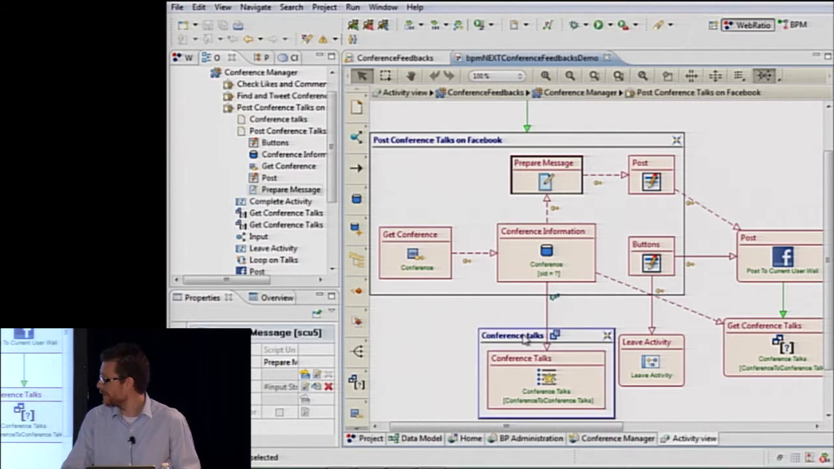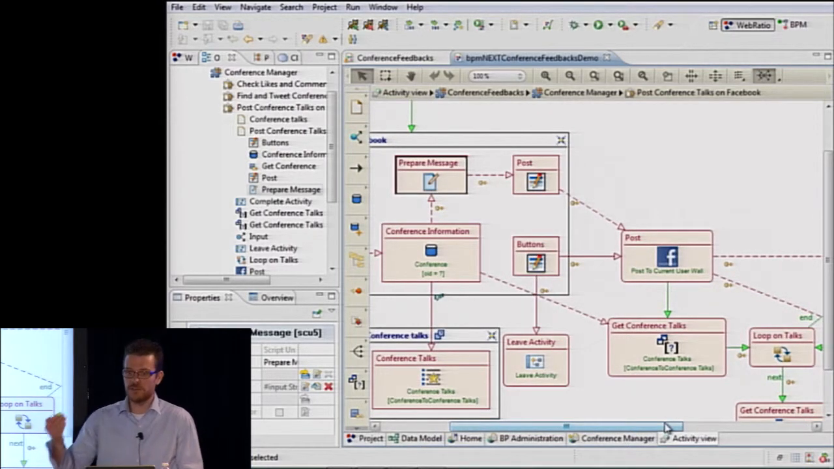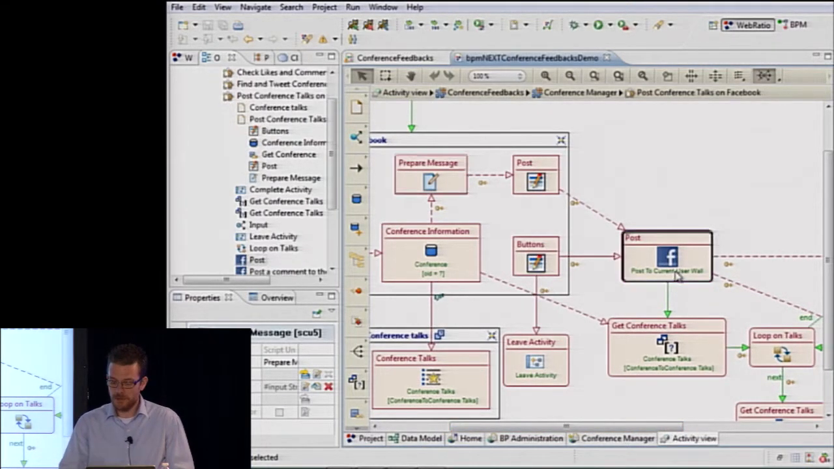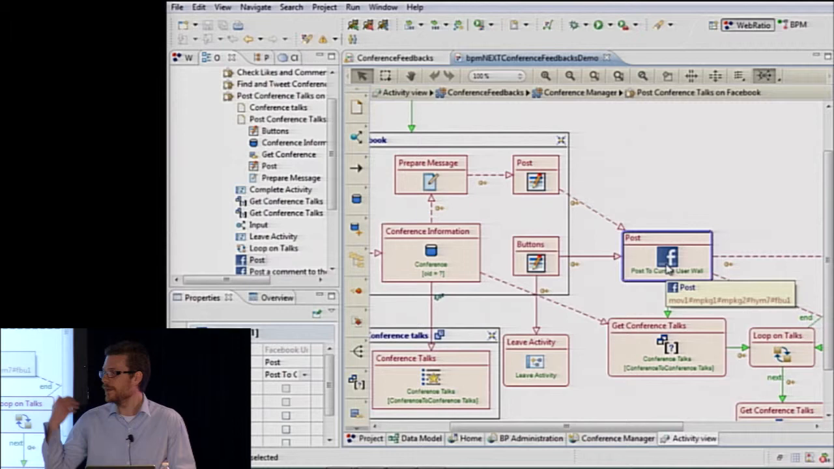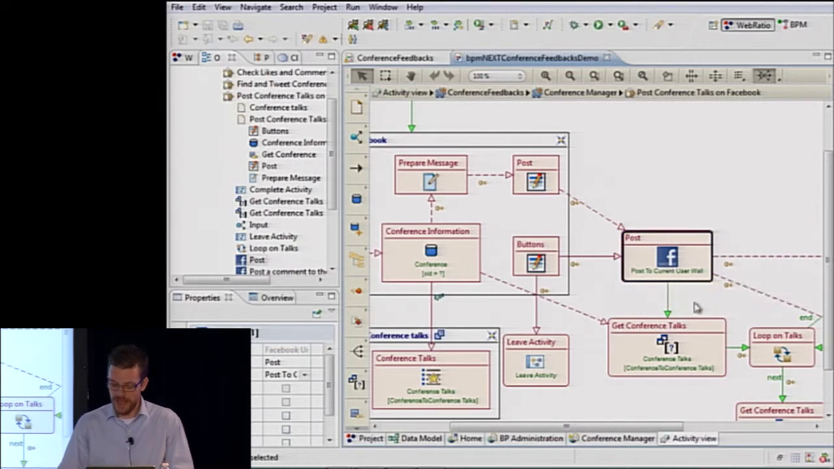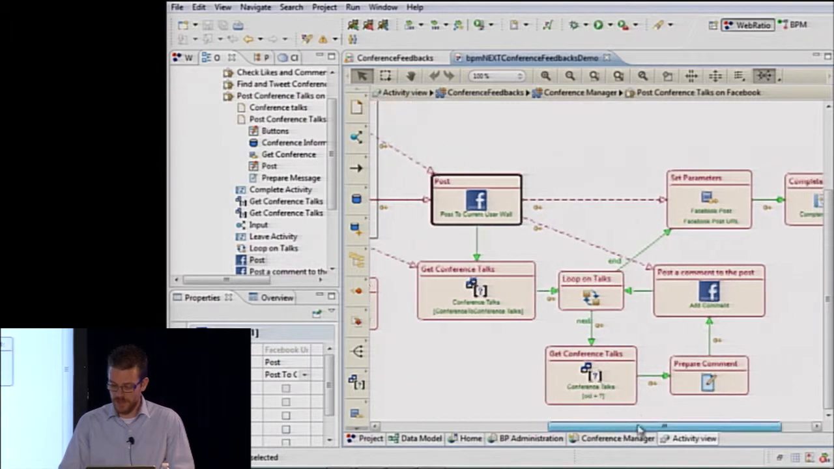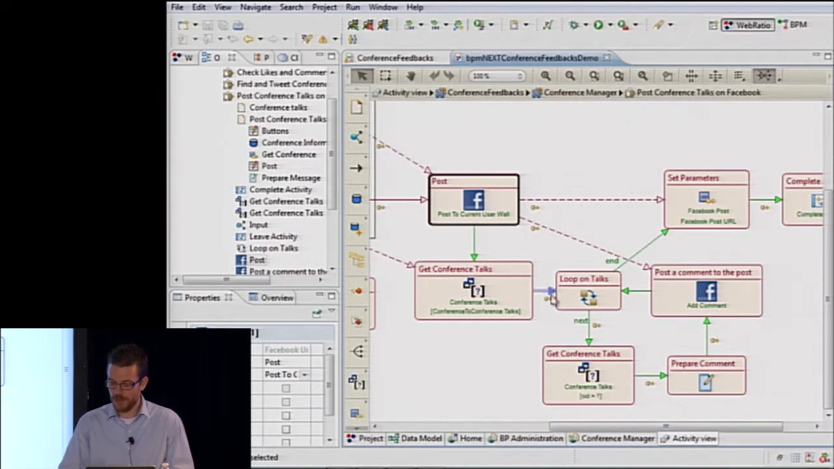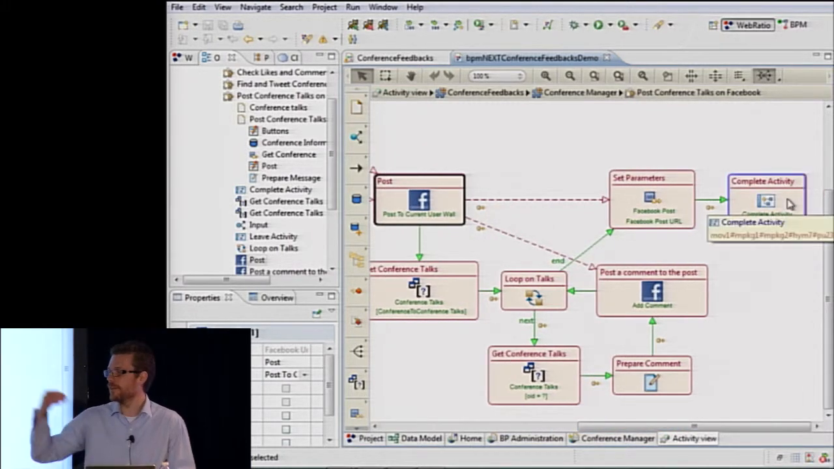And this is just defining inside the model. And here we have the core of this implementation, that is the integration with Facebook. So we have this component that takes the information of the post and posts to the current user's wall, creating the post. And then for each conference talk, in a loop, it's going to post a comment and connect the comment directly to the post it has created. After this has been finished, the activity is completed and the process goes on.